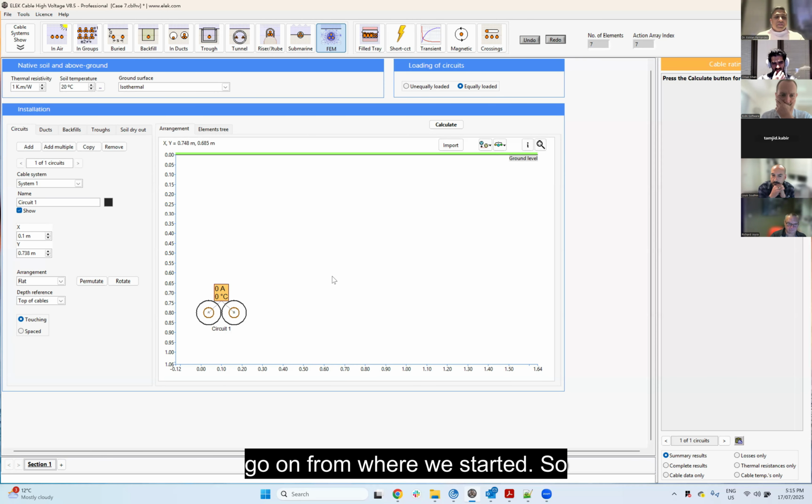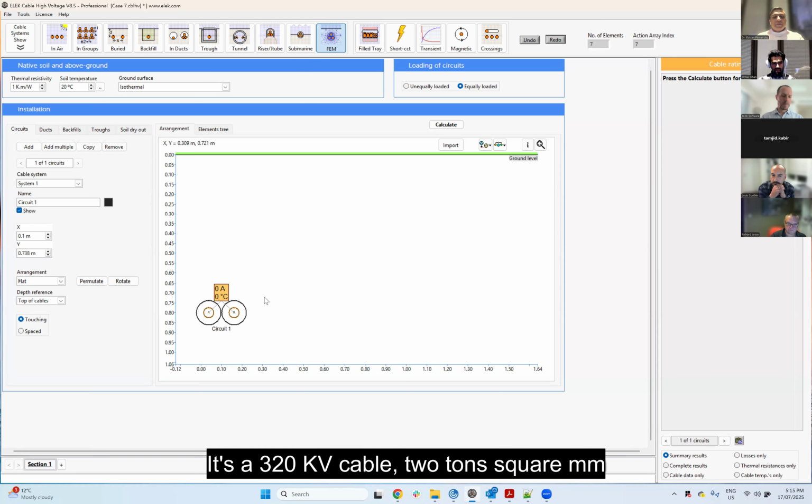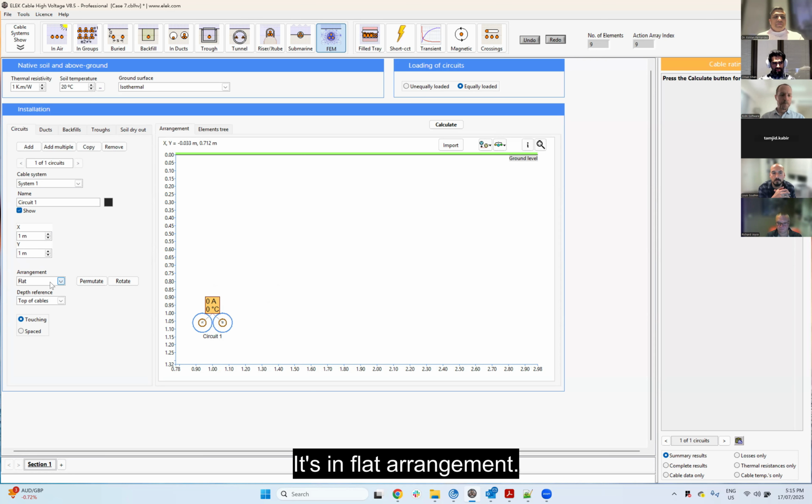Thanks, Jason. Okay, so let's go on from where we started. This is the same cable that we designed: a 320 kV cable, 2000 square millimeter copper conductor, with 70 degrees as a maximum conductor temperature and 10.7 as a temperature drop across insulation. So the same cable, it's kept at 0.1 and 0.7. I want it at a 1 meter burial depth, so I keep it at 0.1. It's in flat arrangement. The depth reference is top of cables; let me do it as center of cables because that's what we normally use.